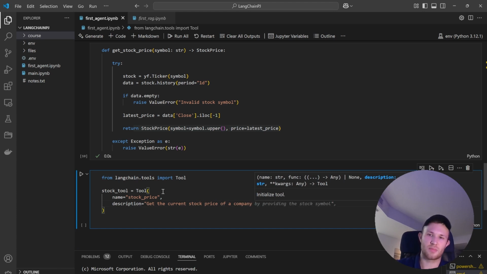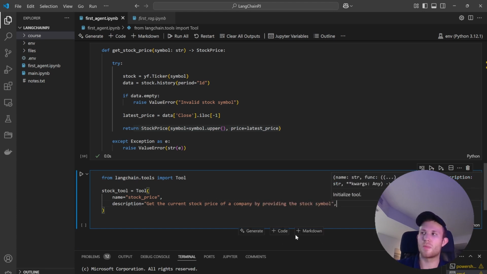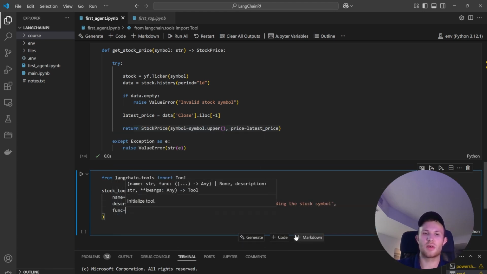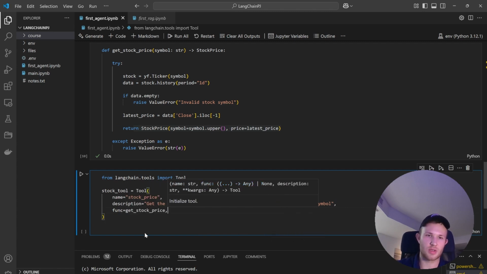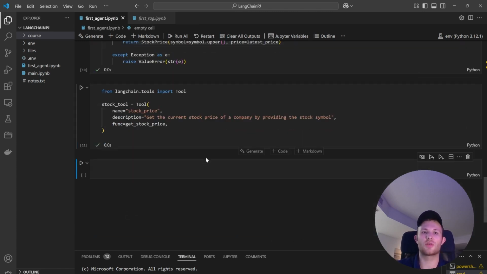Yeah, by providing the stock symbol. And the function would be the get stock price. Okay, so we have defined our third tool. So now we can finally create our agent by combining these tools, right? We would need to simply create the list and include all of our defined tools.